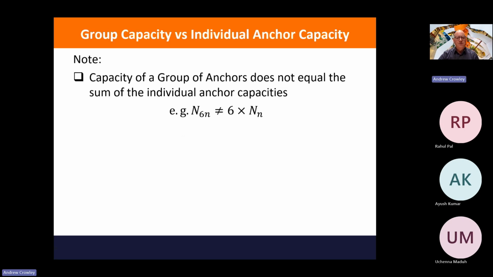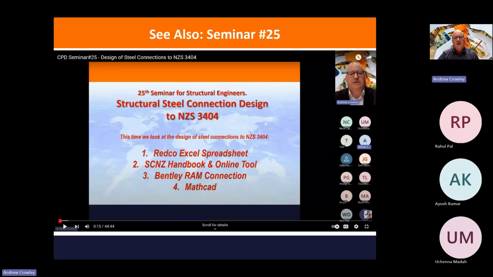Quick word on group versus individual capacity. Just because you have an individual capacity of one bolt of 10 kilonewtons, don't assume that 6 bolts together in a group gives you a capacity of 60 kilonewtons. It's not that simple, because there's an interaction between the two, and the amount of concrete you're using is shared among the anchors. And a reference back to CPD seminar number 25, where we looked in more detail at structural steel connection design to 3404. Today we're looking at the concrete side of things.